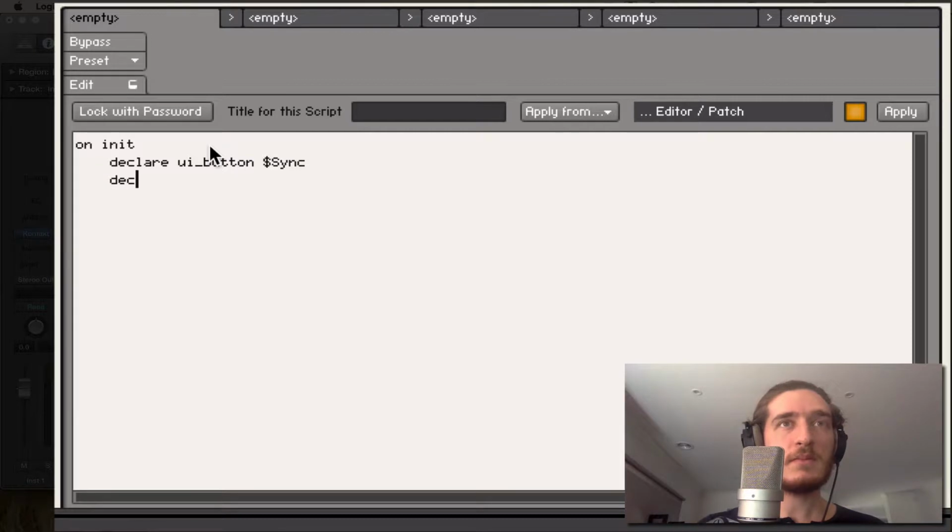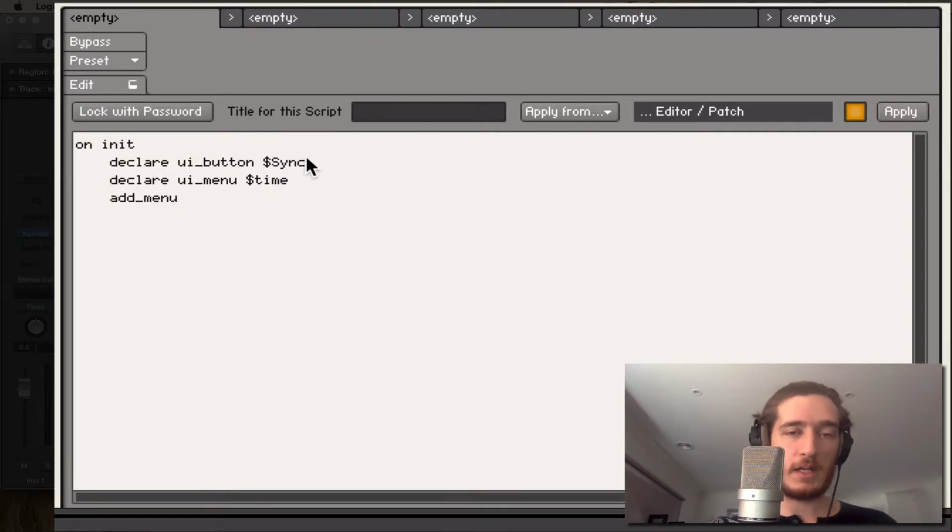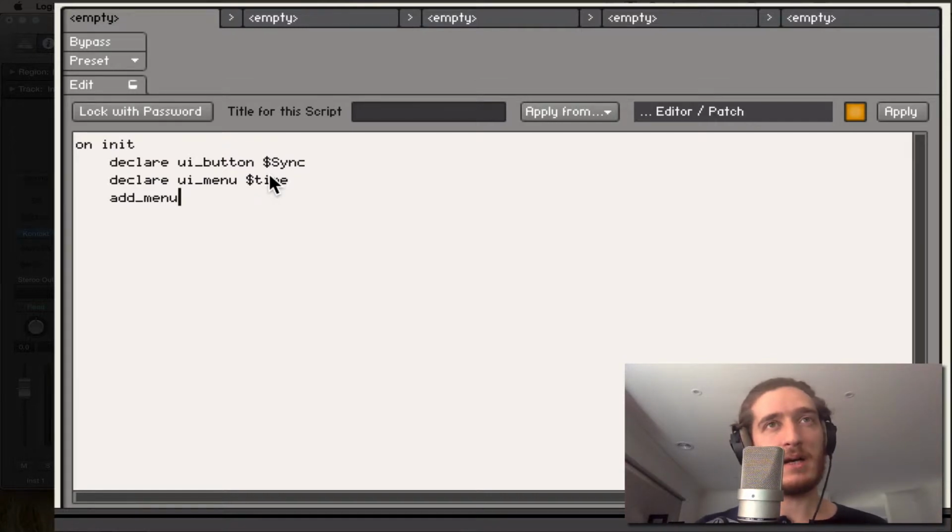So we're declaring a couple of UI buttons here, being sync and time. And then we're adding some menu items to that UI menu. So obviously we've got one button, which is going to put it into sync, or take it out of sync, I suppose. And then we've got a UI menu, which is going to be time in terms of quarter notes, 16th notes, crotchets, quavers.